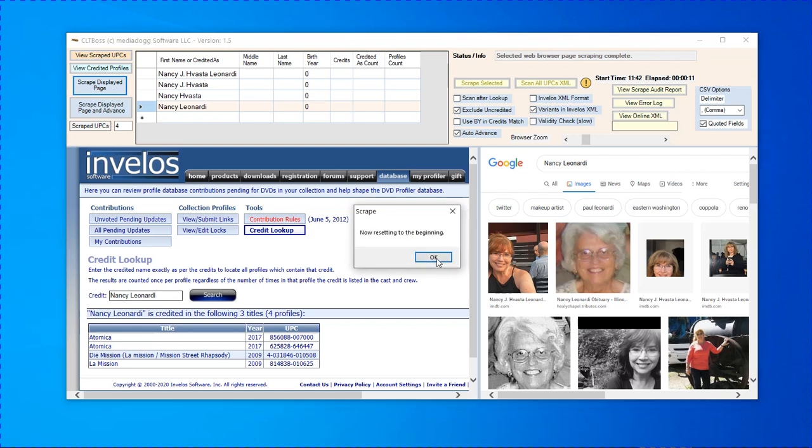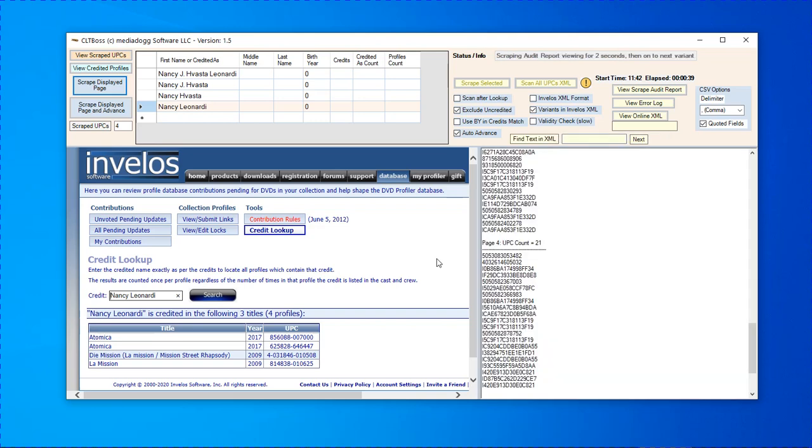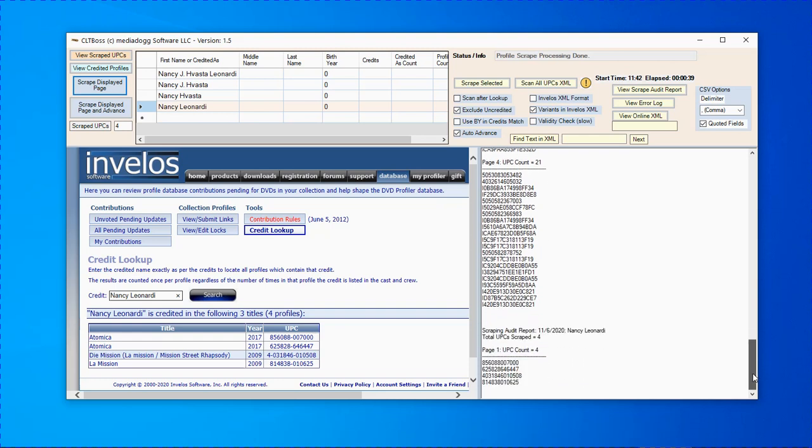I believe we're measuring the beginning and end, which is very short on this one. It should be pretty much a one-page scrape. And we should be done as of now. We'll get the audit report. Hopefully everything is cool. All right, yes.